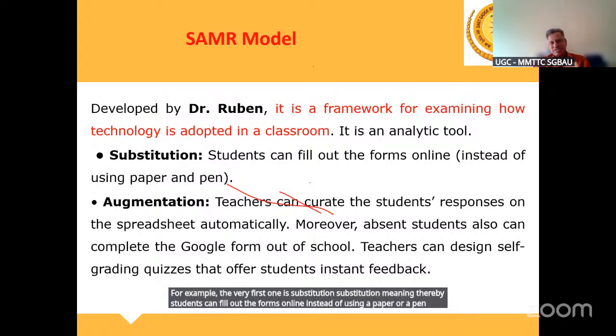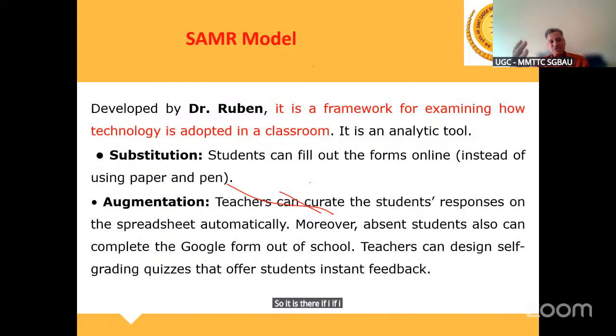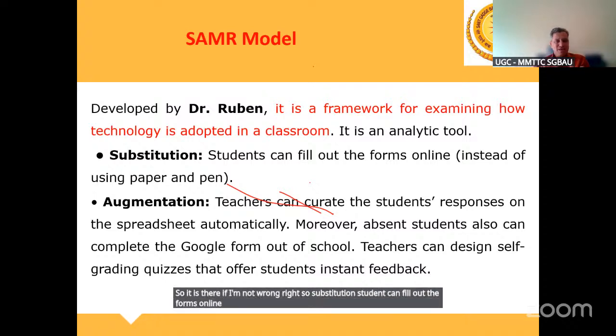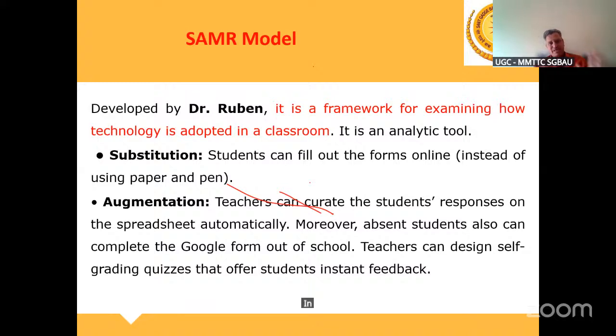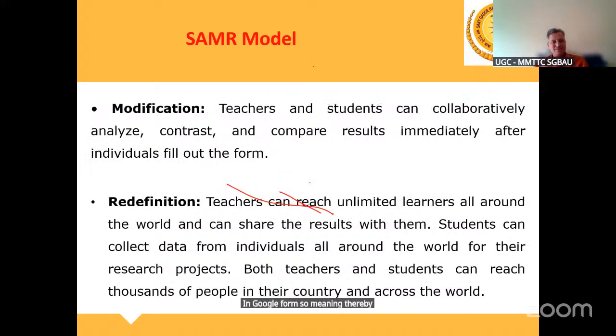Okay, so let's just apply this criteria to, for the sake of example, Google Form. Substitution: students can fill out the forms online. It is very much there. Augmentation: teachers can curate the students' responses from the spreadsheet automatically. Again, this is very much there in Google Form. So these two parameters are satisfied.